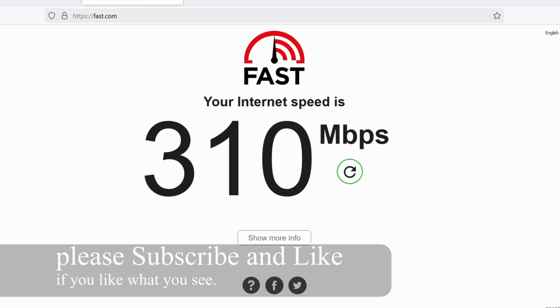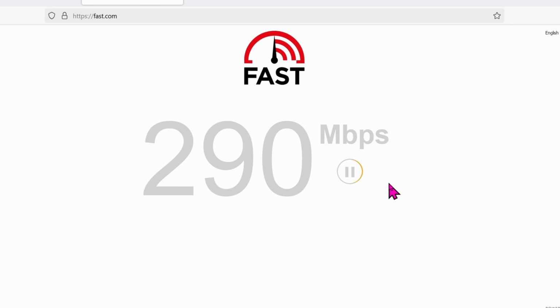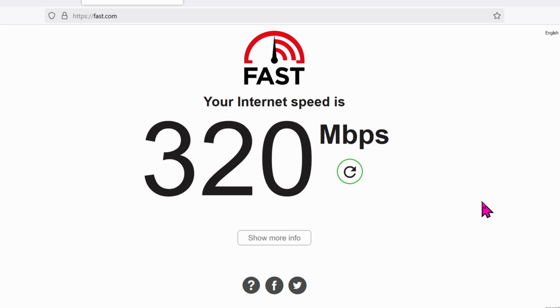I'm paying about $40 per month for Verizon Fios for 300 megabit per second. On fast.com, I'm actually getting around 320 megabit per second, and that's good. I definitely don't want anything lower like 200 megabit per second.